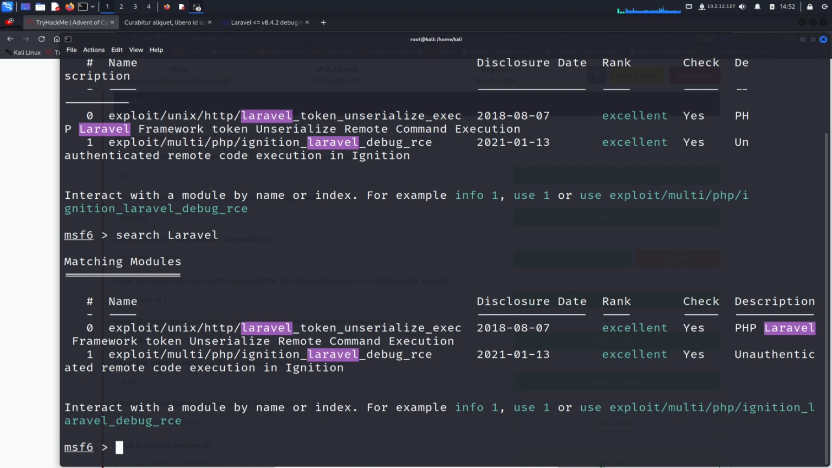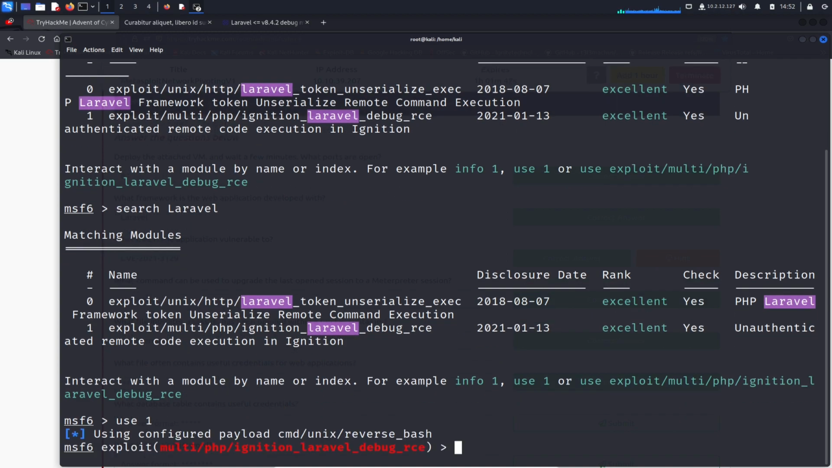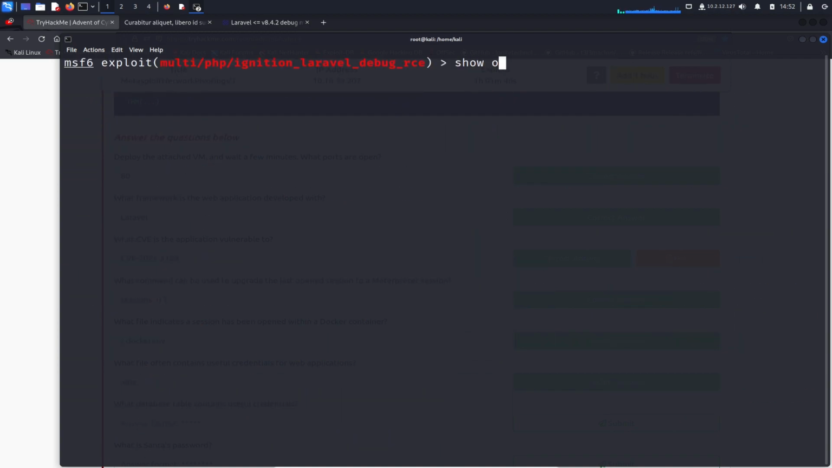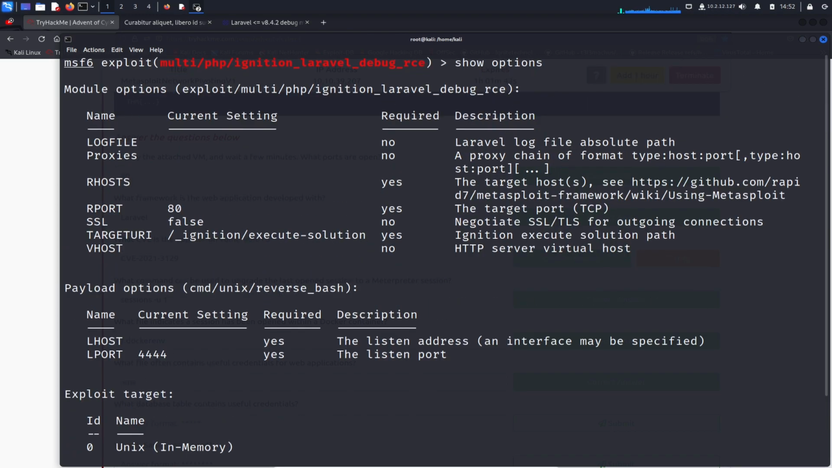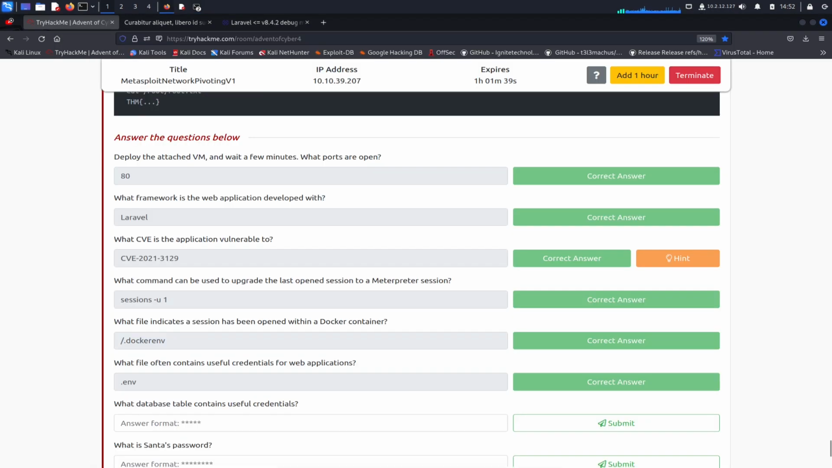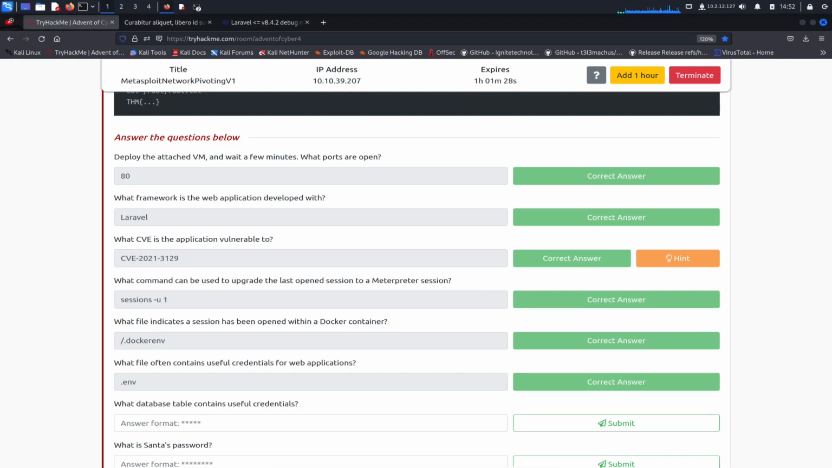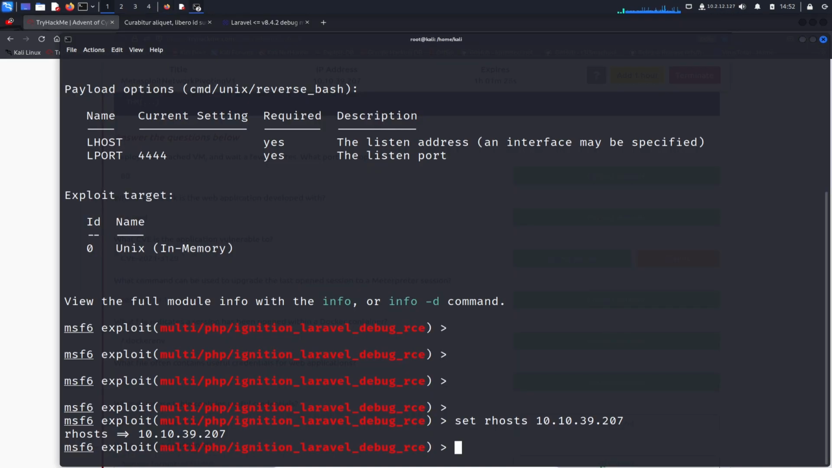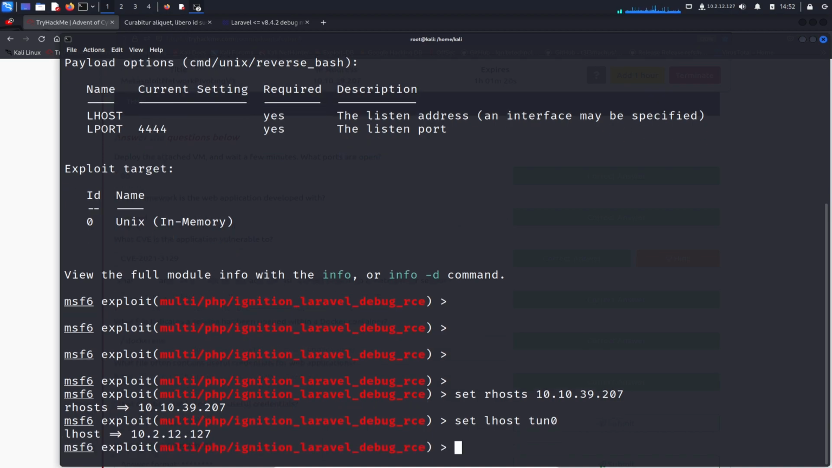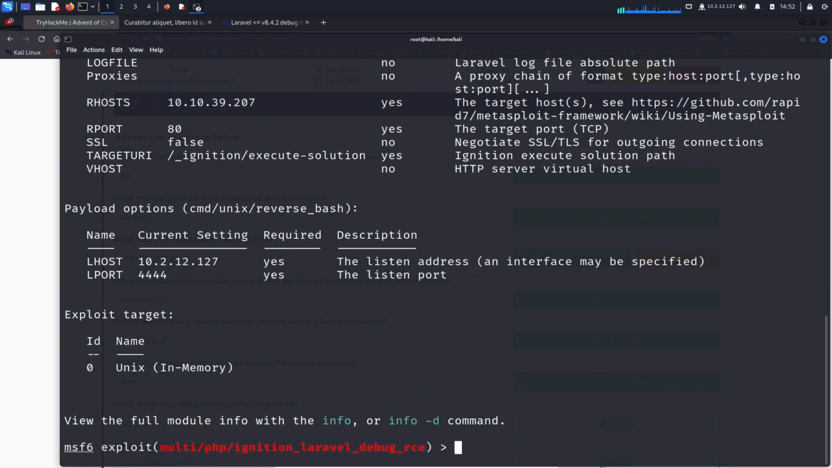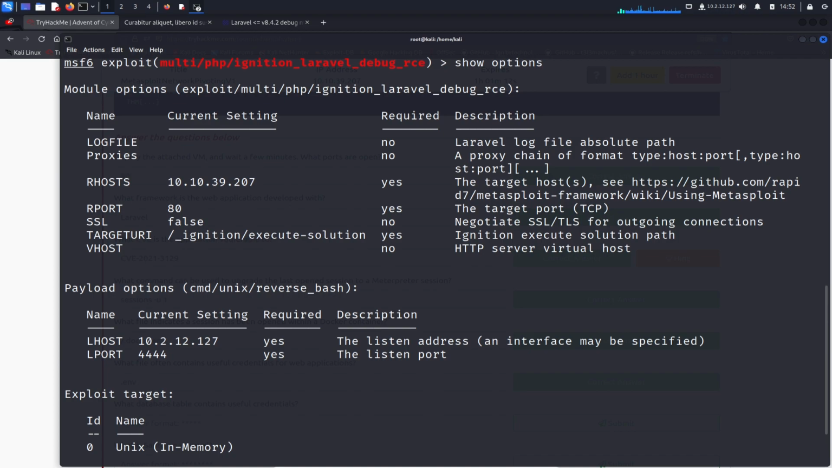So what we're going to do is use 1 to clear that, show options, and then we just have to fill in some blanks. So the RHOST, which is here, copy that. Let's go ahead and set RHOSTS, and then set LHOST. I want to do tun0 because that's going to be my local IP address from TryHackMe's VPN. All right, so let's go show options now. And I think that should be golden.